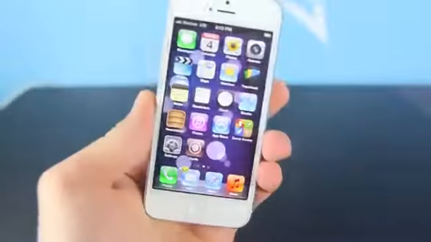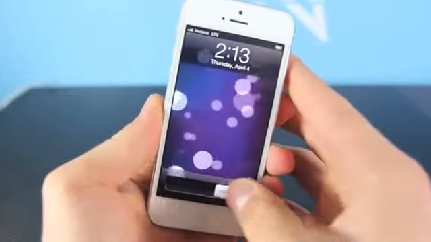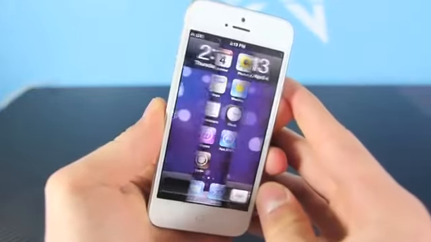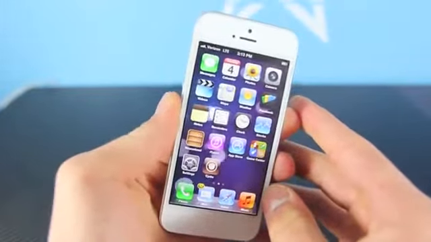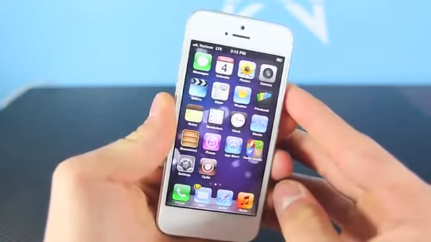So starting off here is Livewire. It's a brand new tweak and you can only see it on your lock screen. If you slide to unlock, it just parts halfway like that. And there's another tweak before that does that with a notification center, but this works very well. It does also work if you have a passcode. Of course, this tweak and all others will be free.